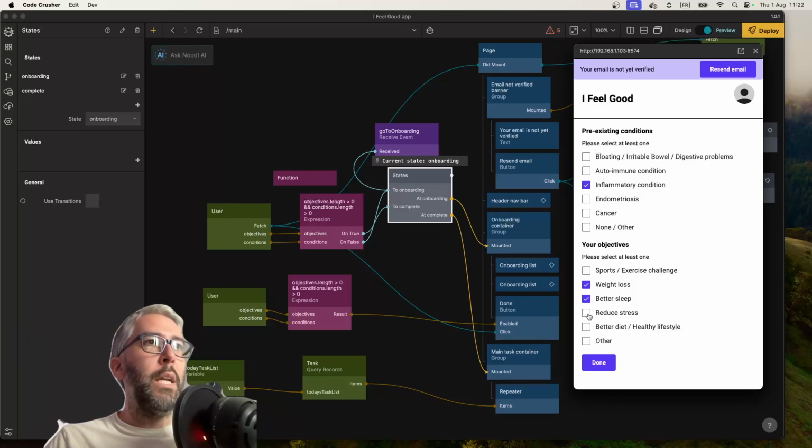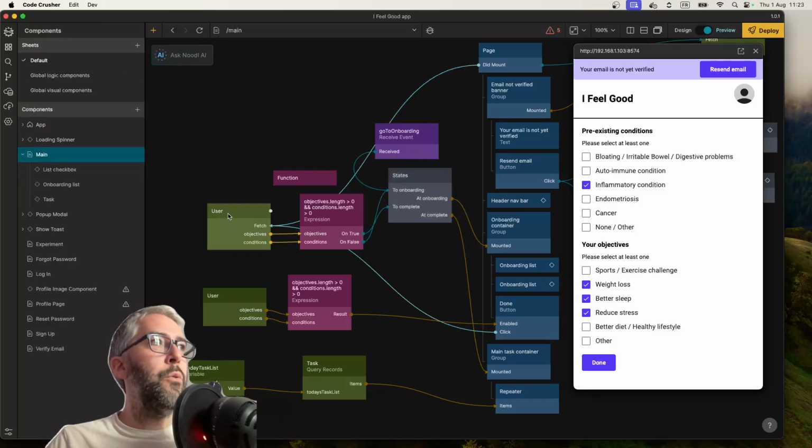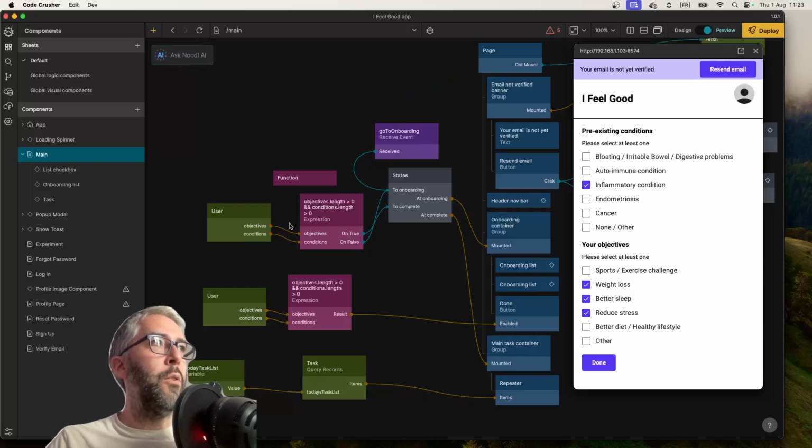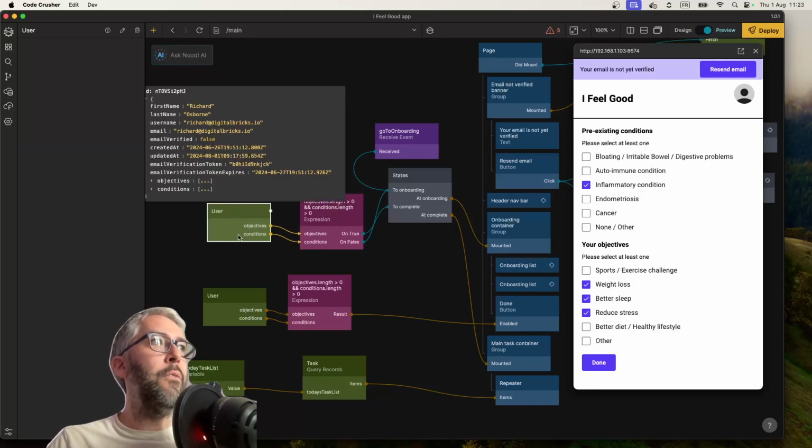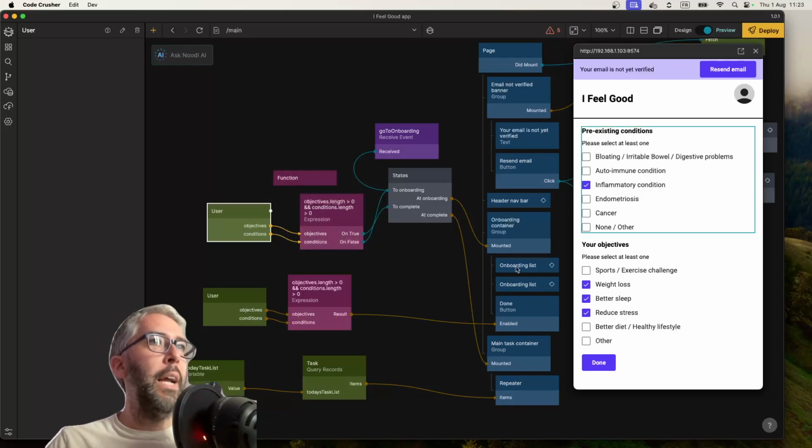But the problem was that when I clicked something, because the user node wasn't hooked up to fetch signals, so these two fetch signals are new ones that I hooked up. What was happening was the objectives and conditions, because this node is now kind of live and it's fetching in a WebSocket kind of way, live from the database. It meant that it evaluated the expression every time I clicked something.